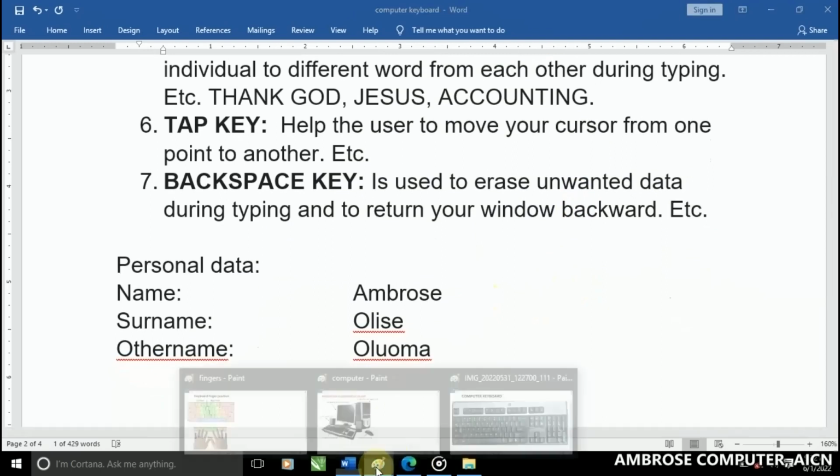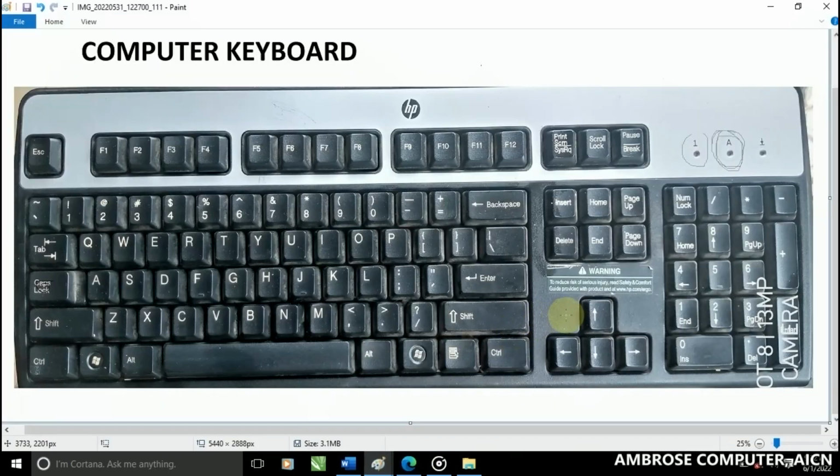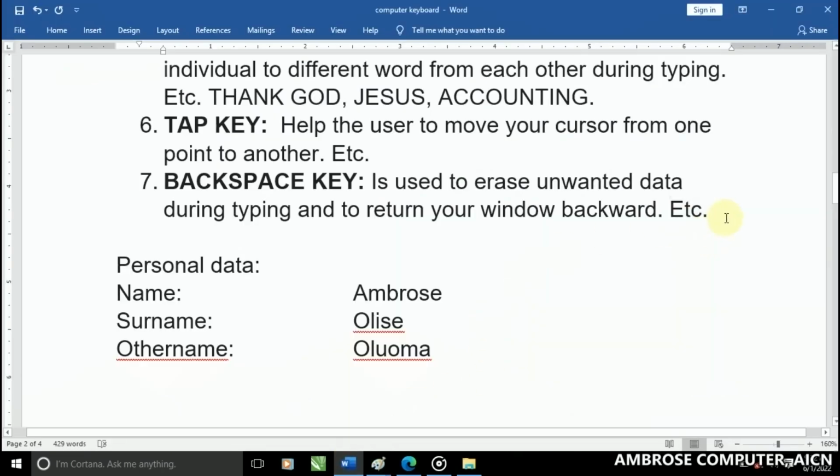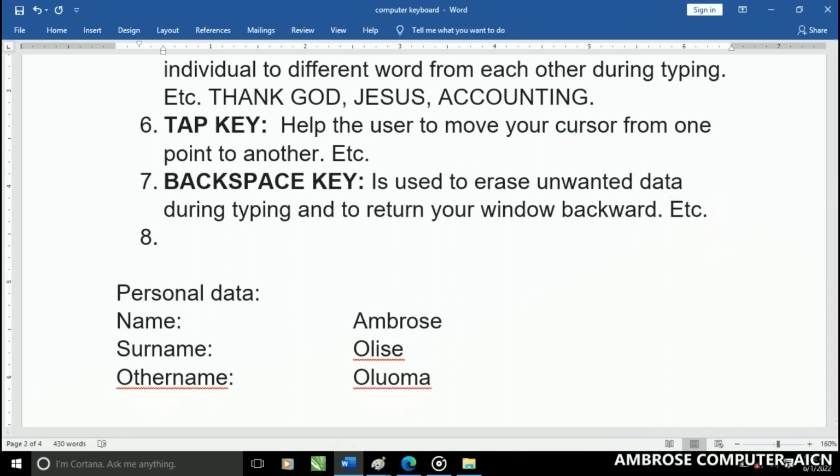Okay, let's go back again. Let's see the one we have not explained: the enter key. The enter key is used to issue command, and the enter key also represents your left click button. So let us see. Enter button.